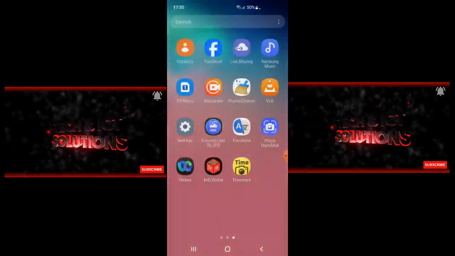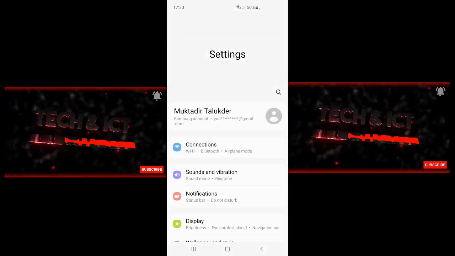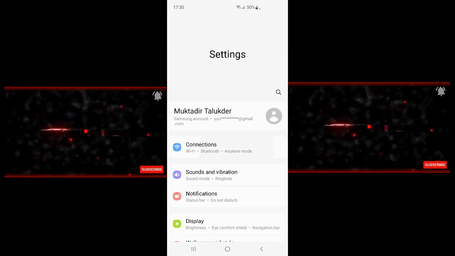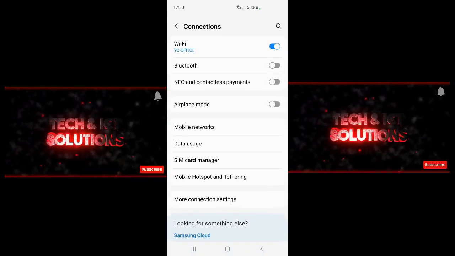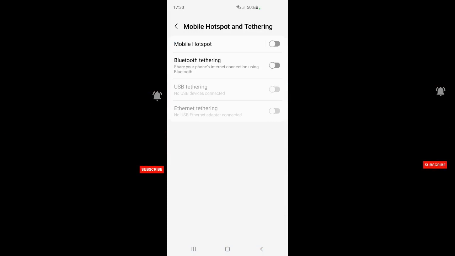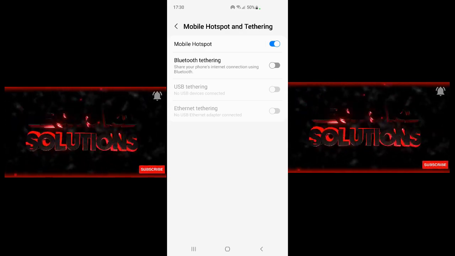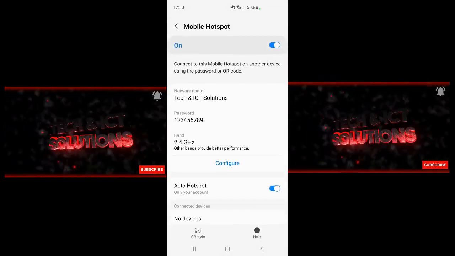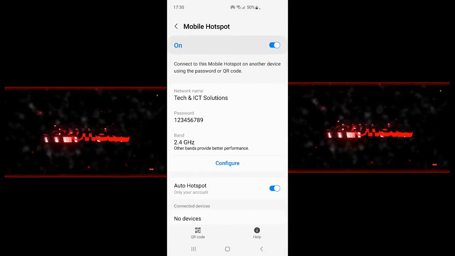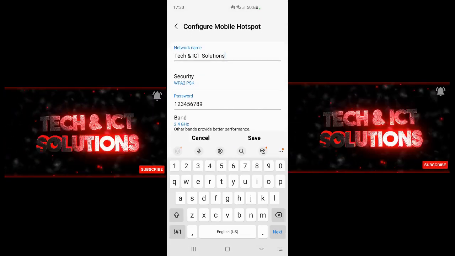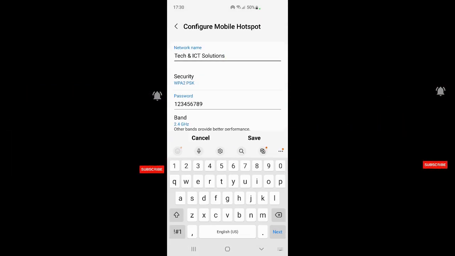Now, go to the settings options. Click Connections. Now, go to the mobile hotspot and tethering options. Turn on the mobile hotspot, and click for Configure. In Configuration options, you can edit your network name, password, etc.